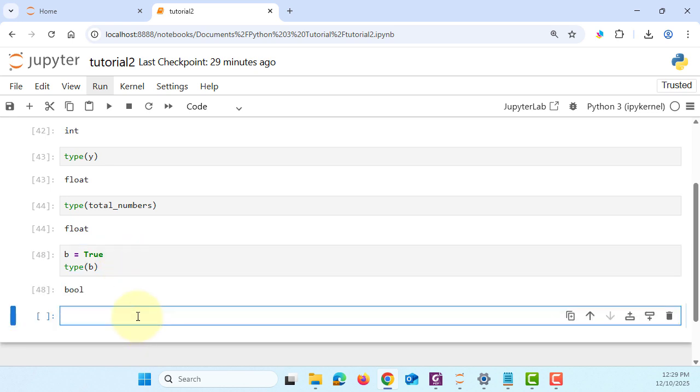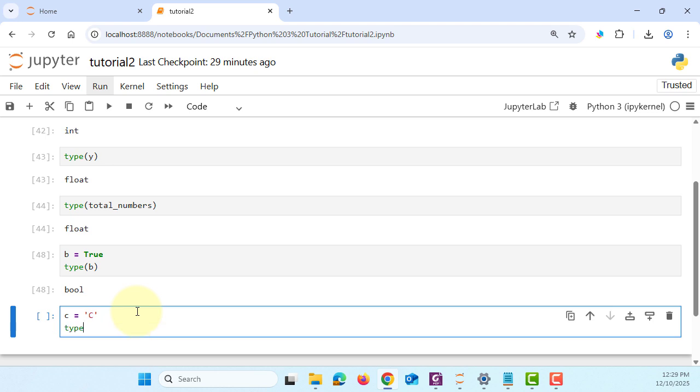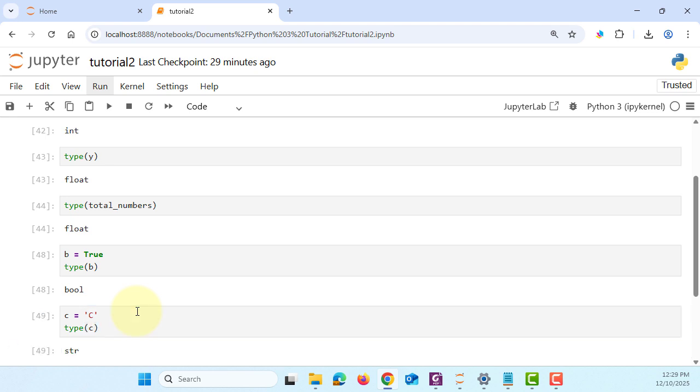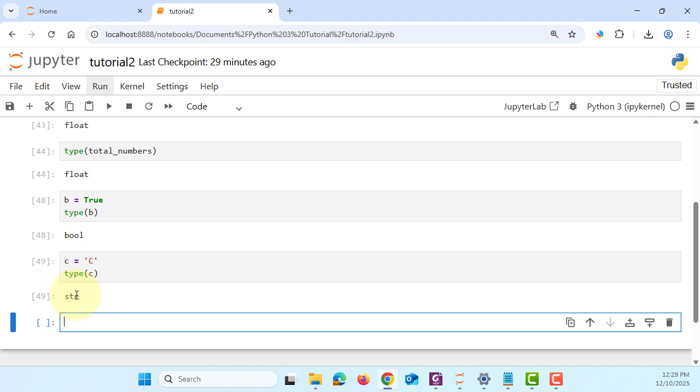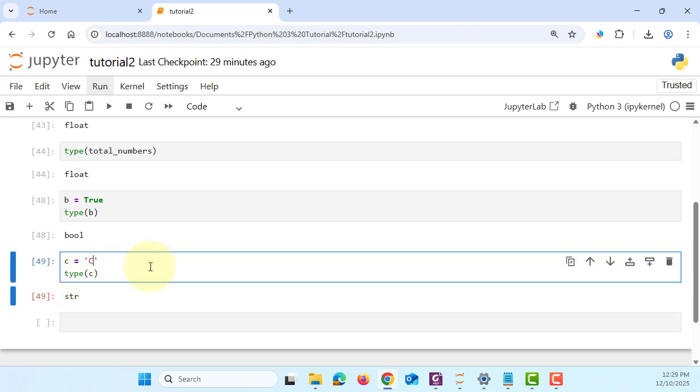Let me cover one more data type. Let's say a character value c. Normally I use single quotation marks for a small character and a capital C. Let's see what kind of data type it is. It's a str, which stands for string. Let me change it to hello. Then it will say string again.